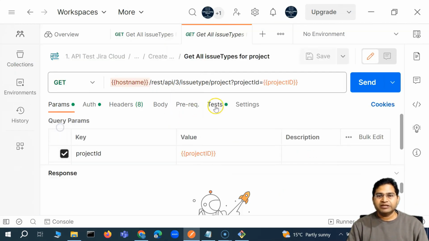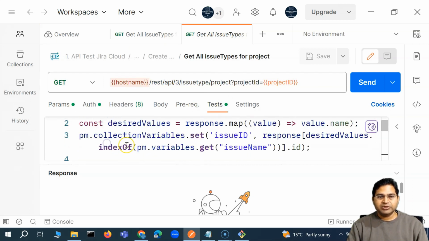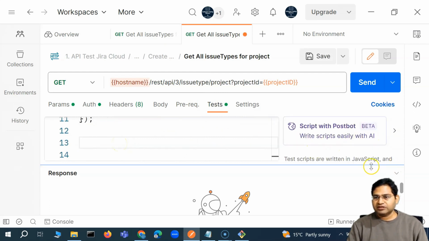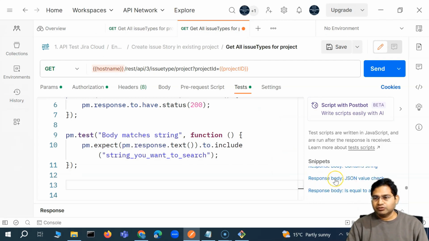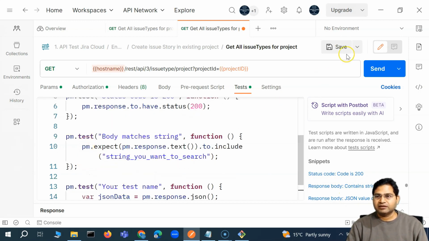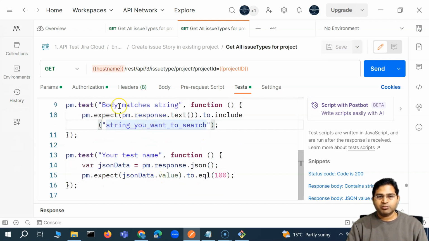So for example, here I have to add more test cases. I'll go ahead and add more test cases here. I'll just add a dummy snippet, or a dummy script, just to show that. So I'll say JSON value check. This is the new one that has been added, and I'll save it. You'll see that there is a test for the 200, there is a text search, body matches string, and then there is a test which is the JSON data value check.